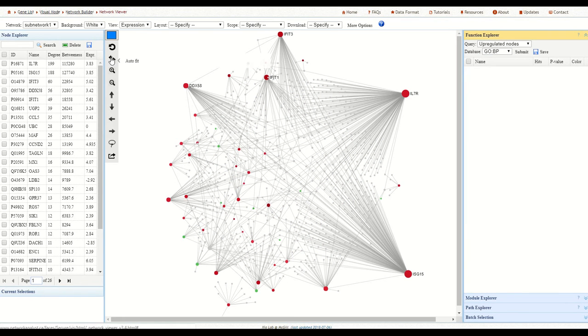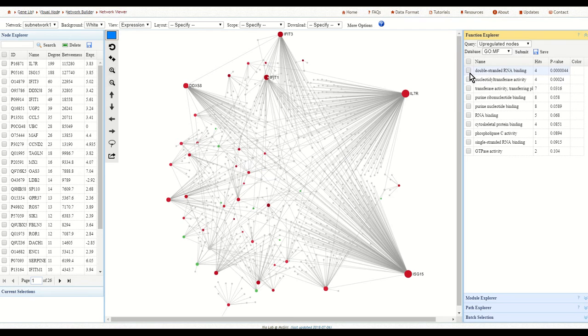Here we can actually do an auto fit of the network. We can zoom in, we can zoom out, we can move up and down and left and right, and this here is to manually select and drag multiple nodes if necessary. So now we look what happens if we query only the upregulated nodes against the database of molecular functions. So here you will see, which has again something to do with viral defense. We see double-stranded RNA binding and so on.